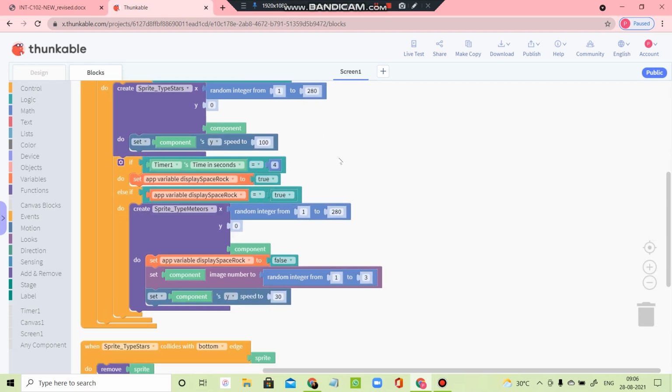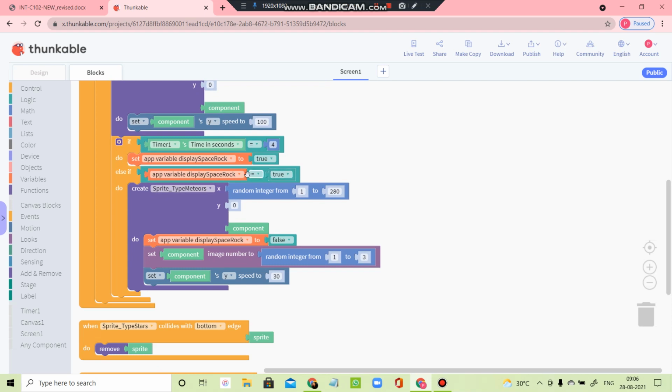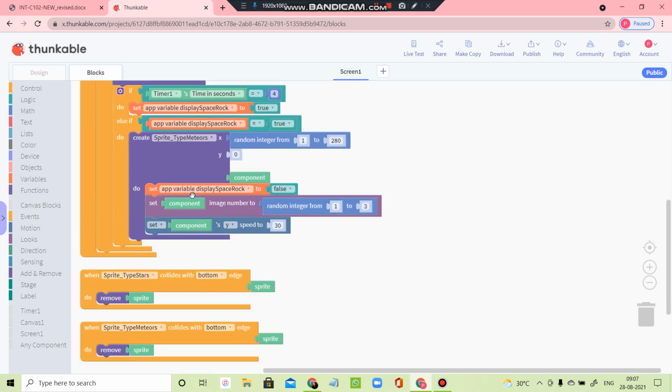Okay. Now, inside the loop, we will check if the timer has reached 4 and we call it a timer condition. This is what I am referring to. So, after this condition reaches 4, then we have to set the app variable display rock to the true logic. And if this is true, then we are going to create the next runtime sprite, that is the sprite type meteors, again with the random value for the x-axis between 1 to 280 and y as 0. We will also set the app variable display rock back to the false logic.